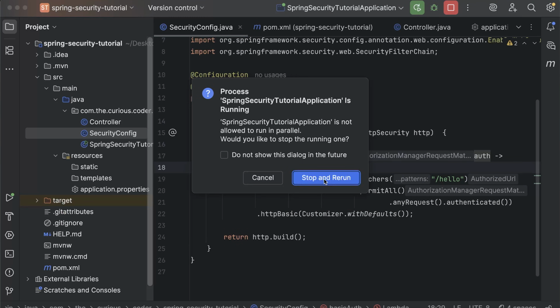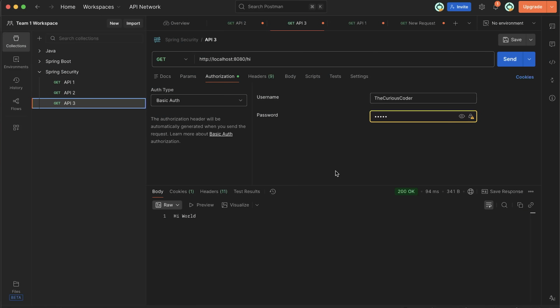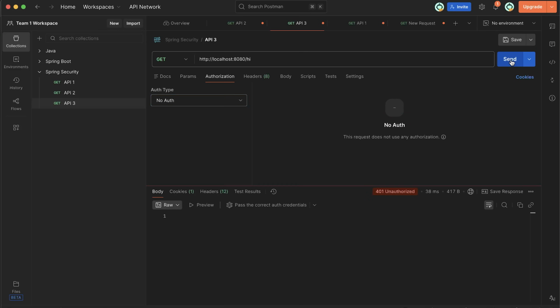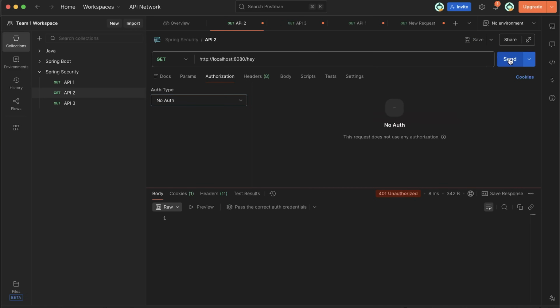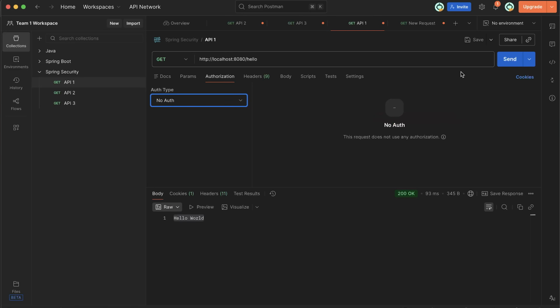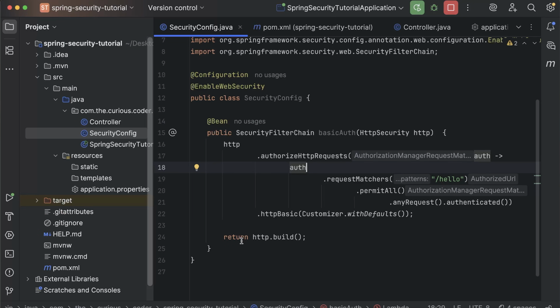So I'll just rerun. All right. So in Postman, you see that for this API /hi, if I hit send, it will be accessed because we have given the credentials. But let's say there is no authorization, then I won't be able to access it. Similarly, /hey also, I won't be able to access. But in this API /hello, if I give no authorization, still I can access this API. Okay, because I have removed this API from this basic authentication. Okay, I have just excluded this one.